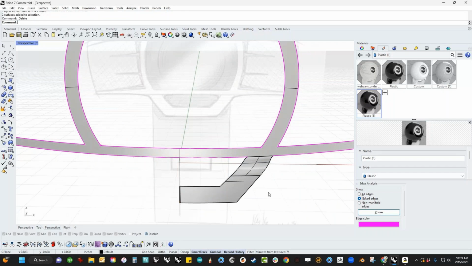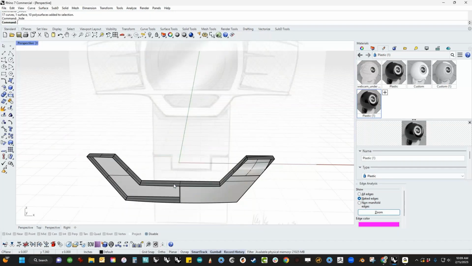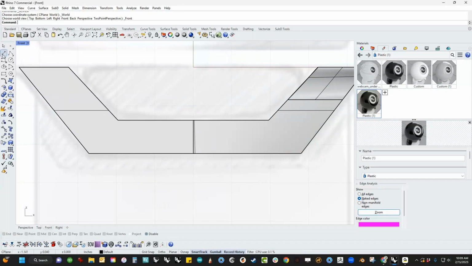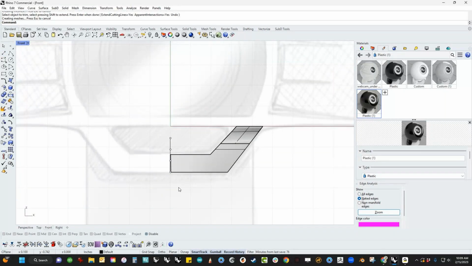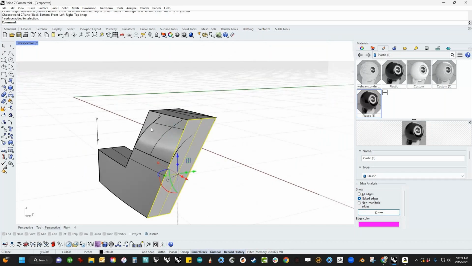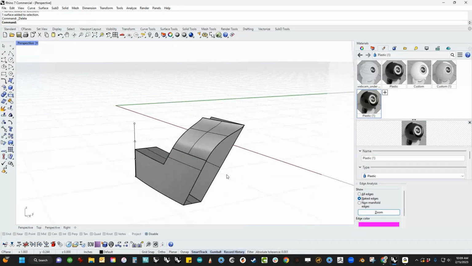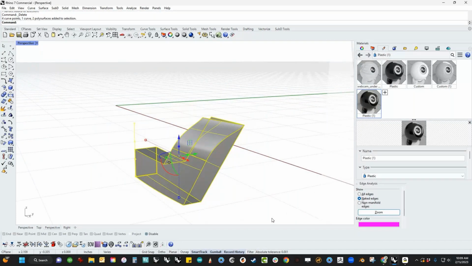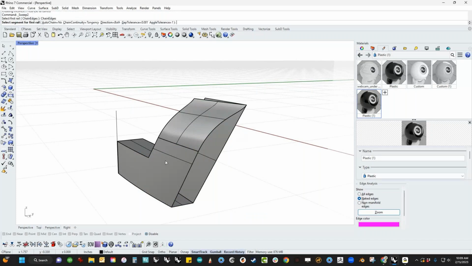do this. Let's get one side that works well. And let's trim that entire side off. And then let's fix Control-Shift-Click and delete those. And we're going to join this up. And then I'm going to two-rail sweep this because it's got two edges here.